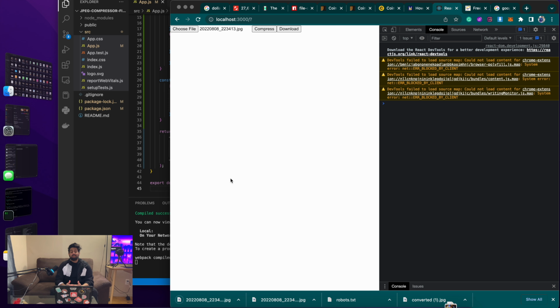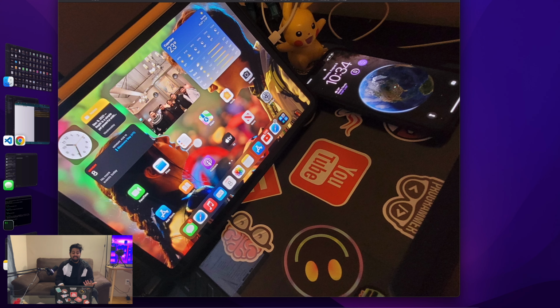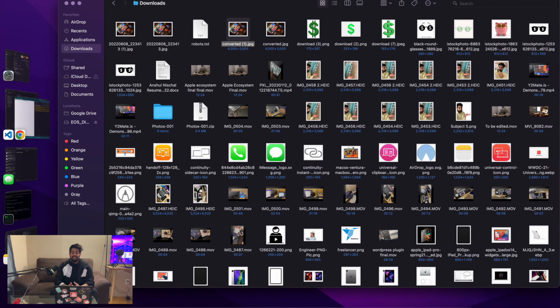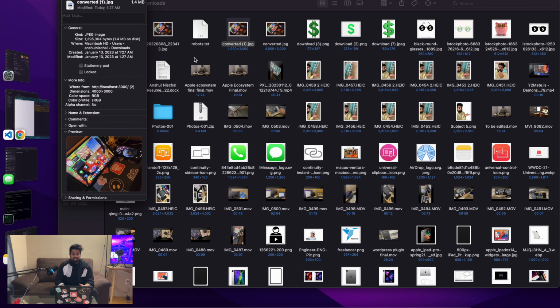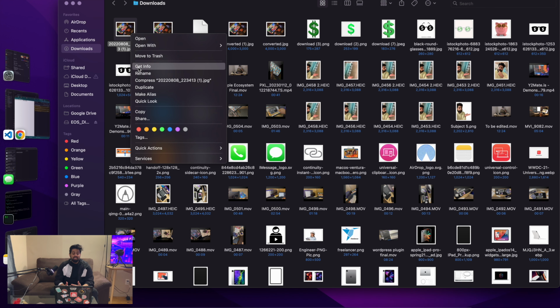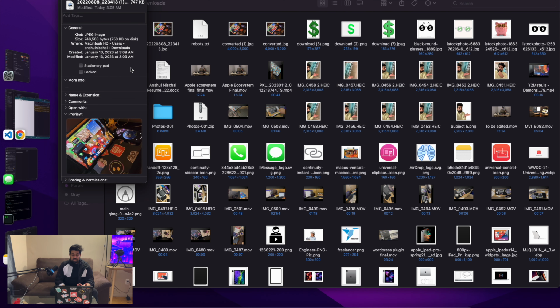I know this is not a real-time application and it is not giving you options like loading and so on, but hey, we have an image that is compressed, and I want to show you whether that image was actually compressed or not. Looking over here, we can see that the actual size of this image was about 1.4 MB, and here is our compressed image, and the size is about 750 KB on disk. So hey, this thing works.